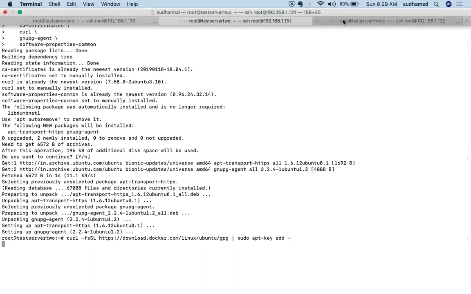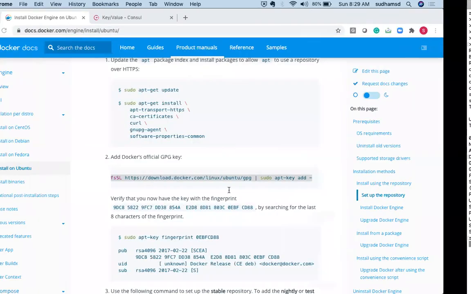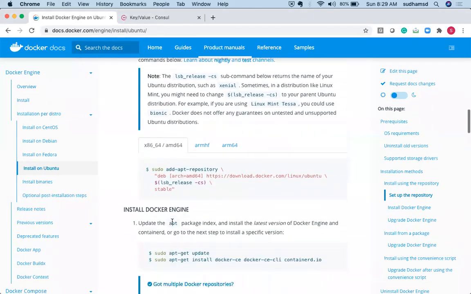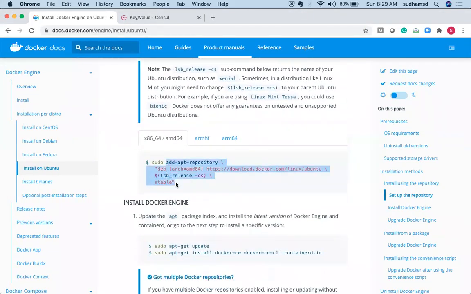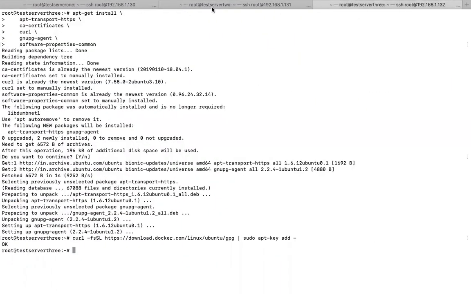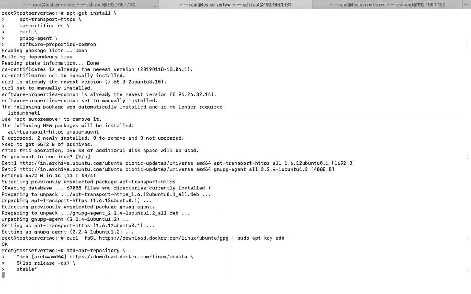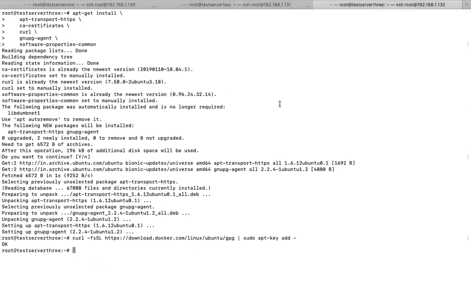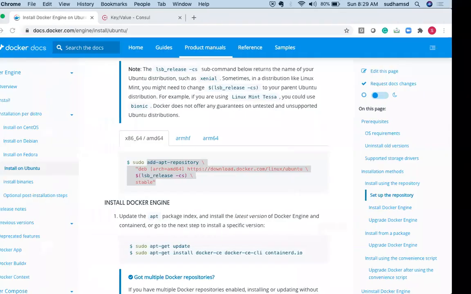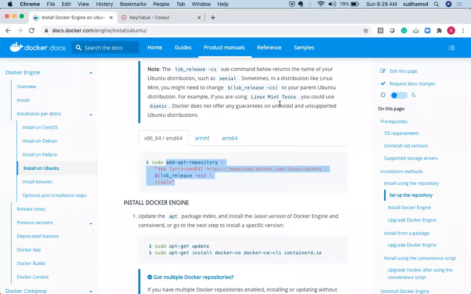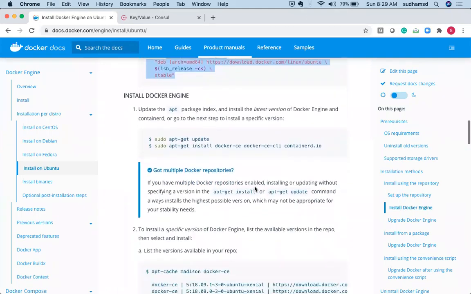On this node also, let me try to do this. Done. Now, let me try to add the repository to install the Docker packages. So it's a Docker repository. You're also the same. Now you have the GPG key and your repository to download the packages. So I'm good to install the Docker packages.